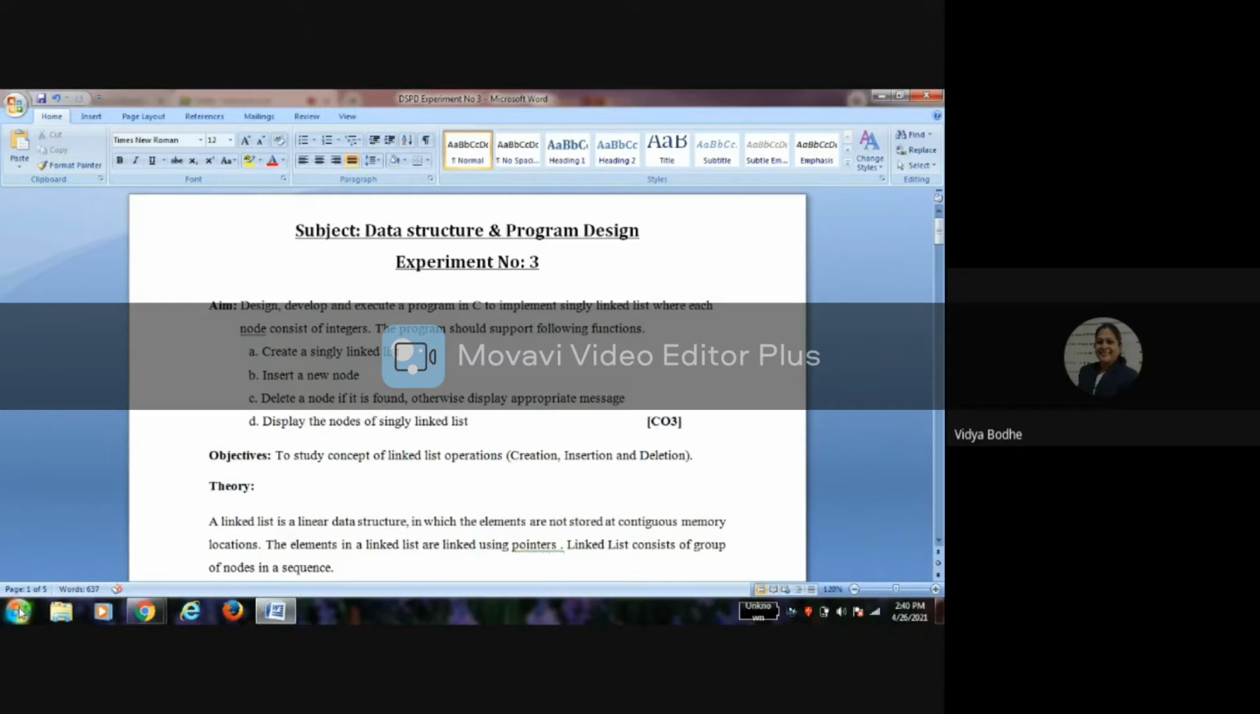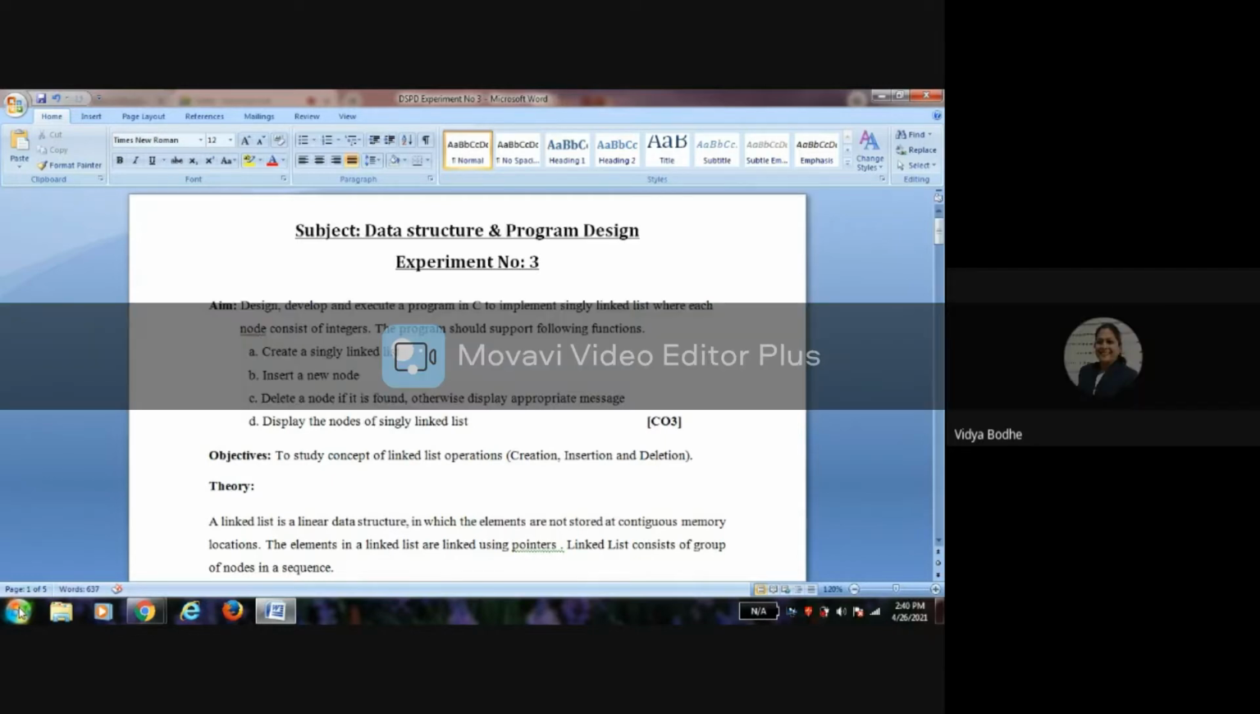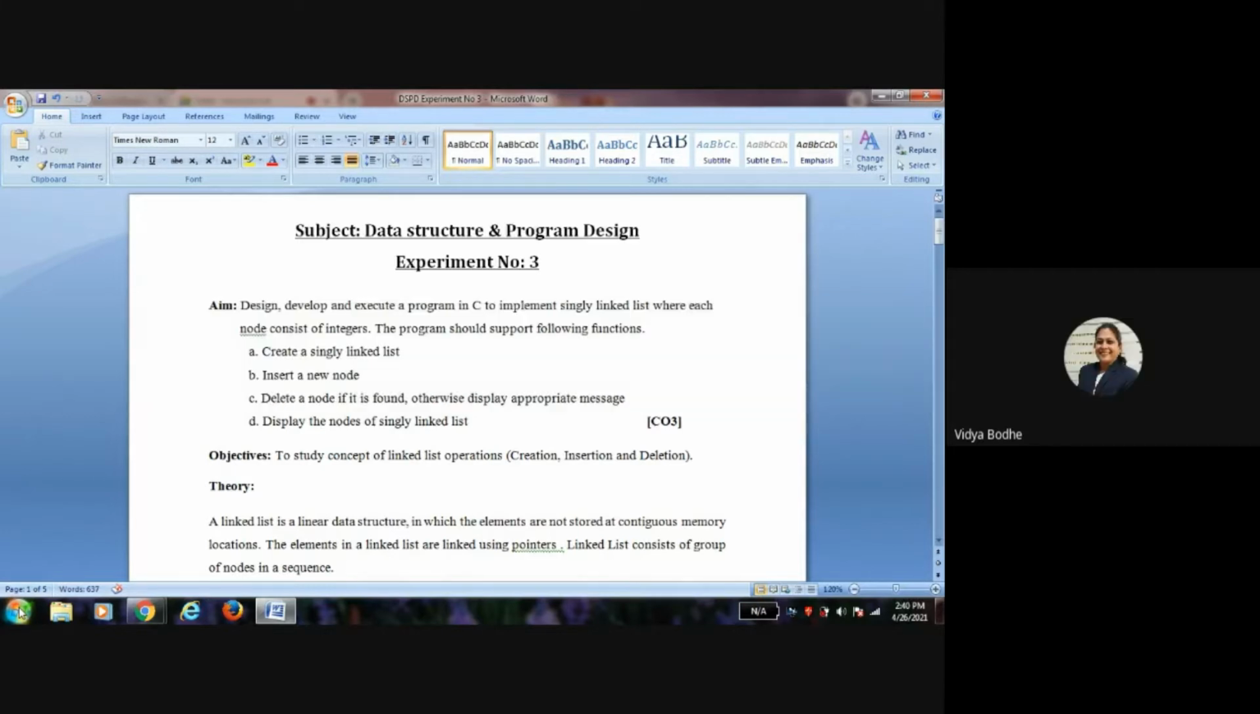Objective of this experiment is to study the concept of linked list operations. The linked list operations are creation, insertion, and deletion. A linked list is a linear data structure in which the elements are not stored at contiguous memory locations like array. The elements in a linked list are linked using pointers. Linked list consists of group of nodes in a sequence.